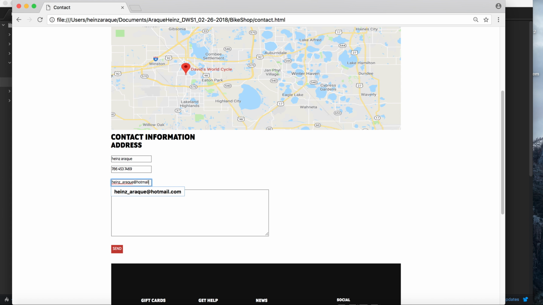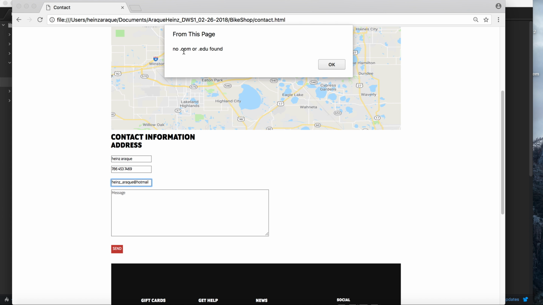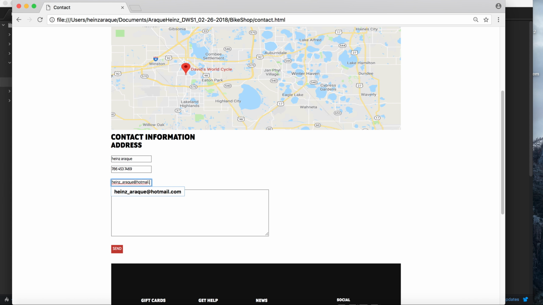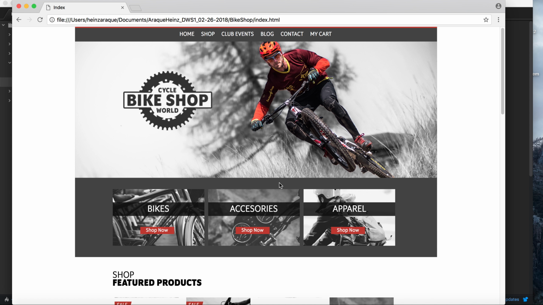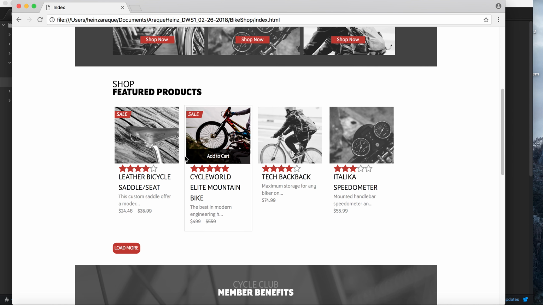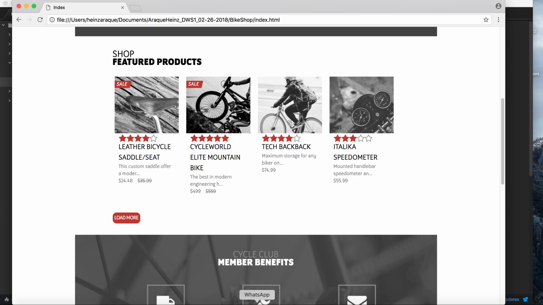add mail, it will say, oh, no .com or edu found. So you add a .com, and there you have it. No alerts, no anything, and then you can actually send it, but nothing happened. It just takes me back to the main. So yeah, those are my two events.